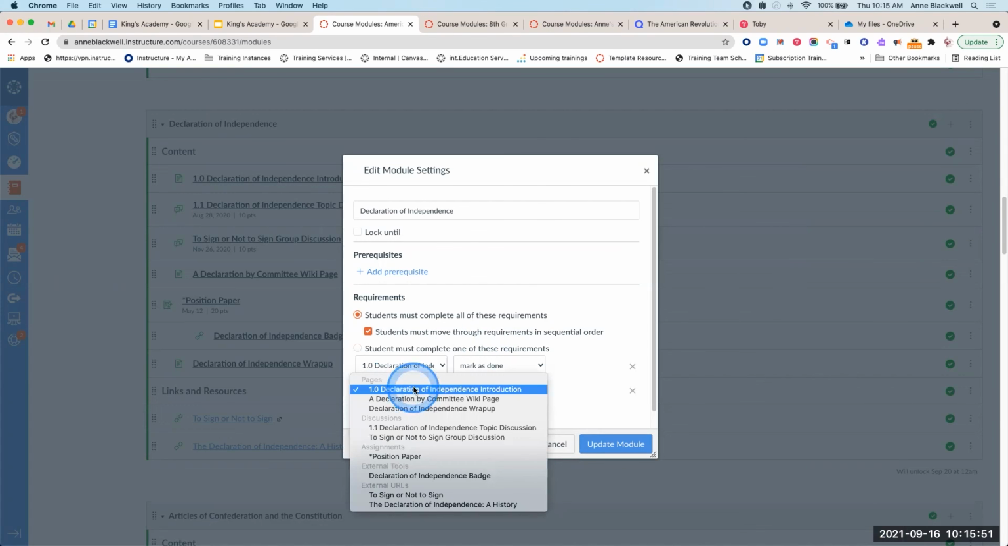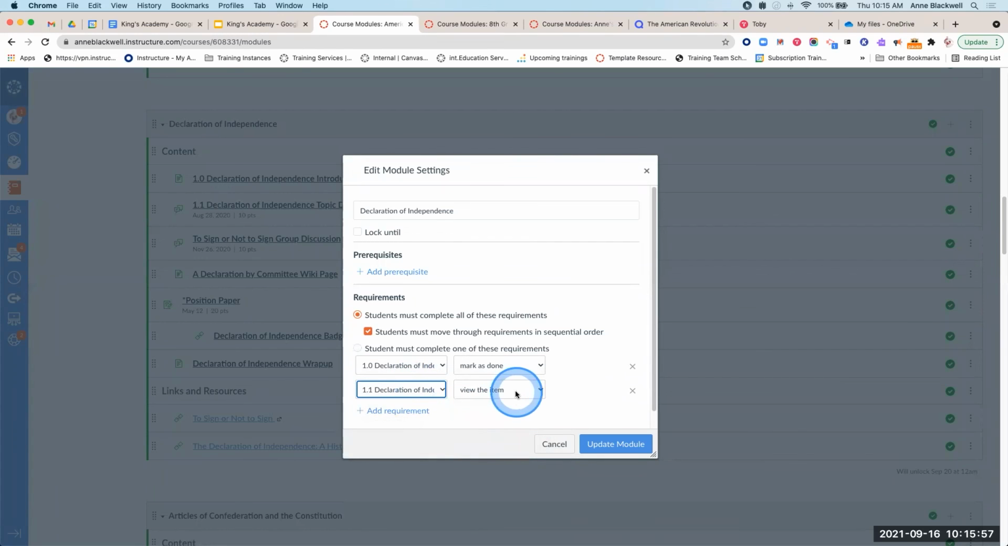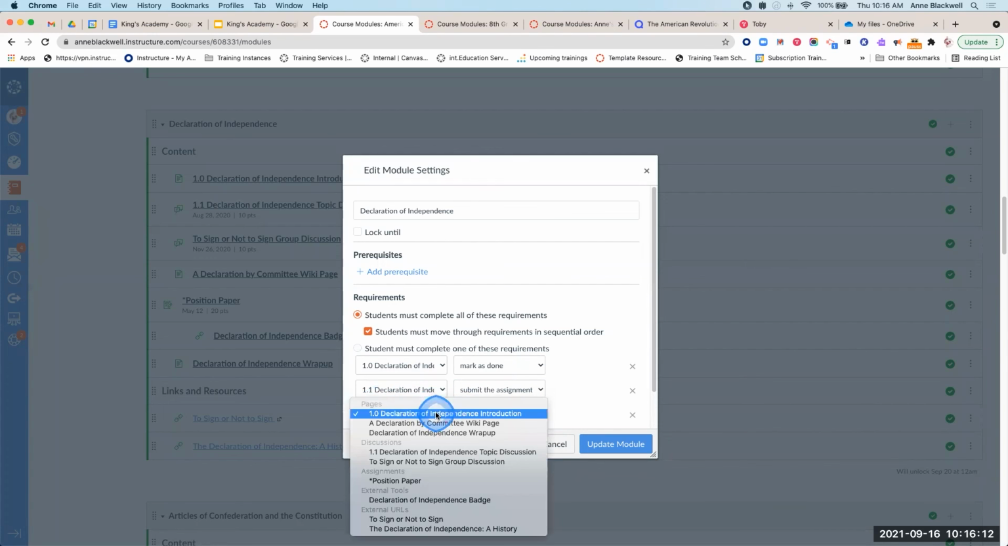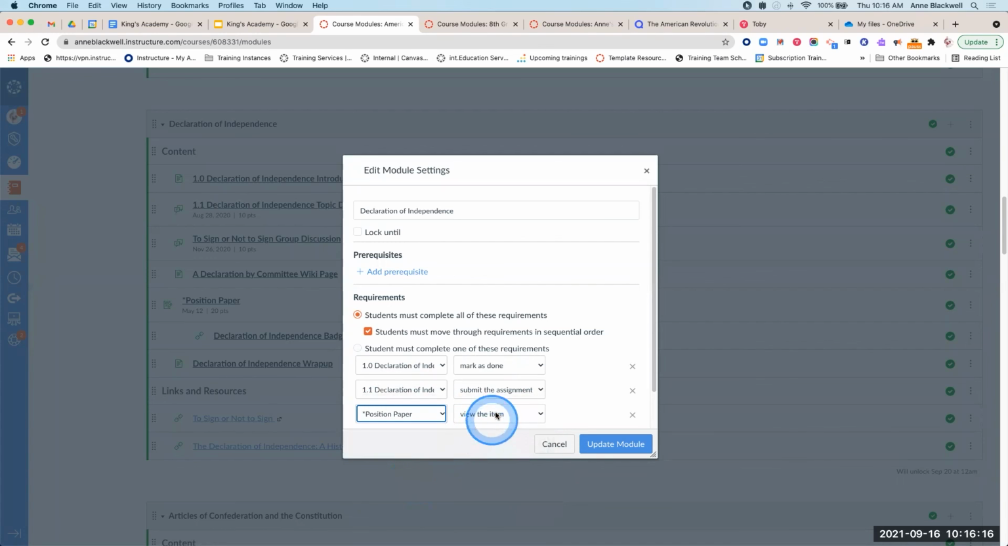The next thing I want them to do is a discussion. So I'm going to come down, I'm going to say, all right, Declaration of Independence discussion. I want them to submit the assignment. This is a graded discussion. They're going to add another requirement. The next thing I want them to do is the position paper, and that's an assignment. And I want them to submit that assignment.